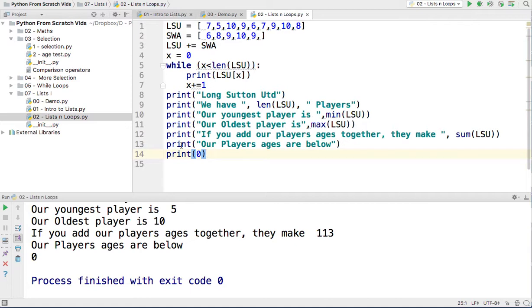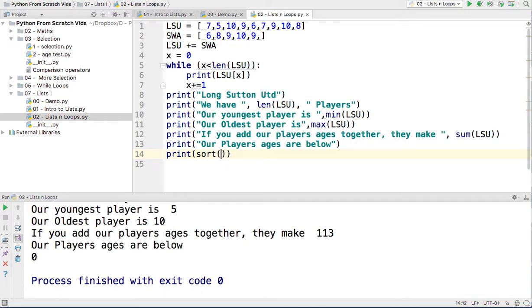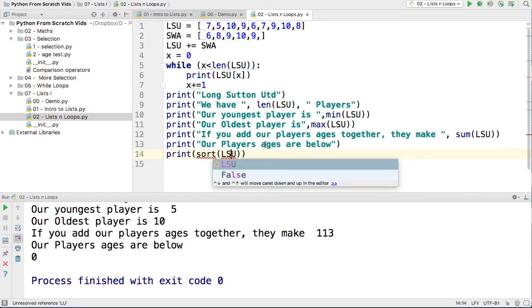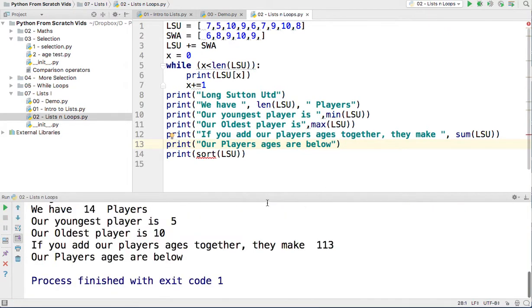And then, if you want to see all players' ages in order, from youngest to oldest, you use something called sort. I just type in sort, open brackets, LSU, close brackets. That won't work, will it? Sort LSU. Doesn't like it, I wonder why. Very strange, we'll get that later.